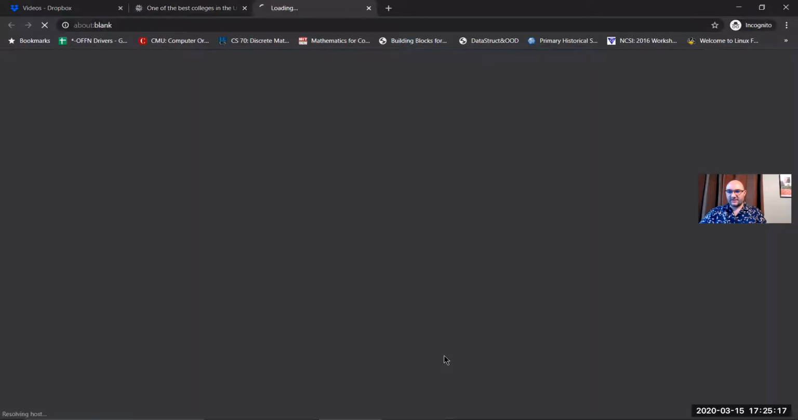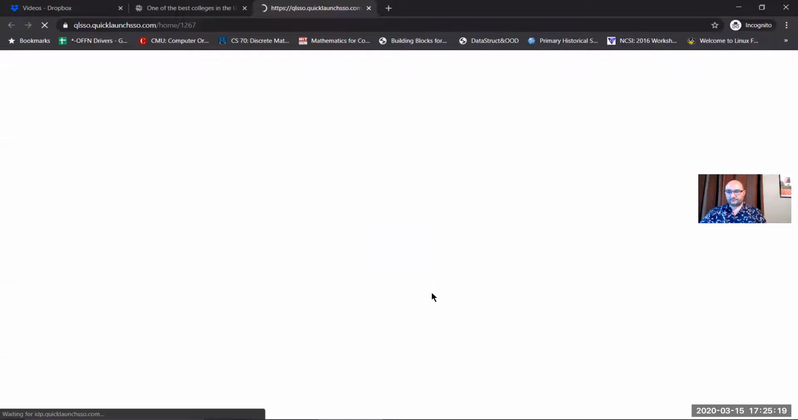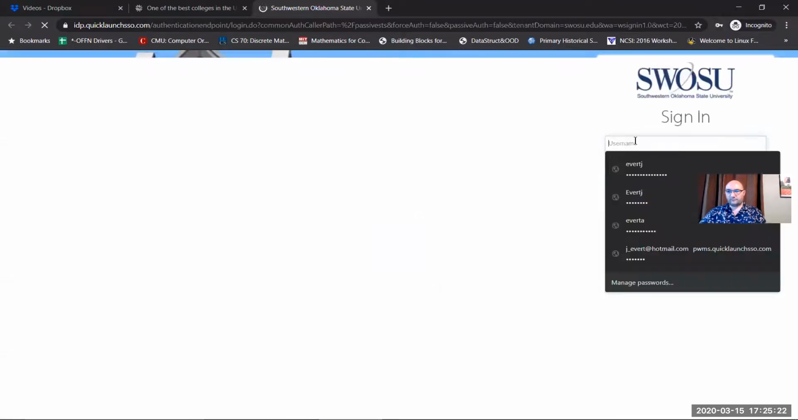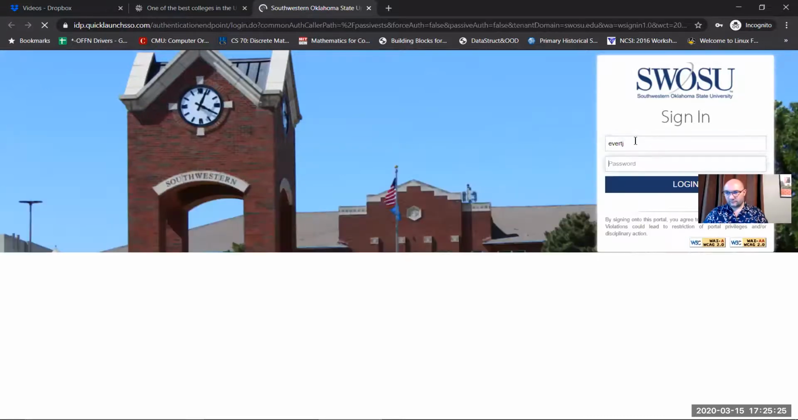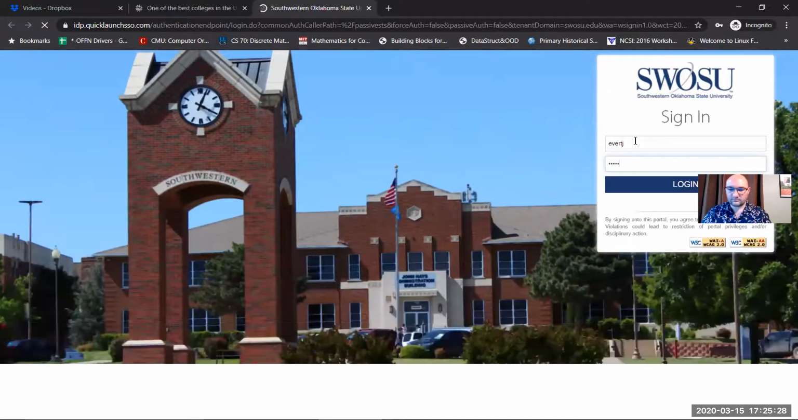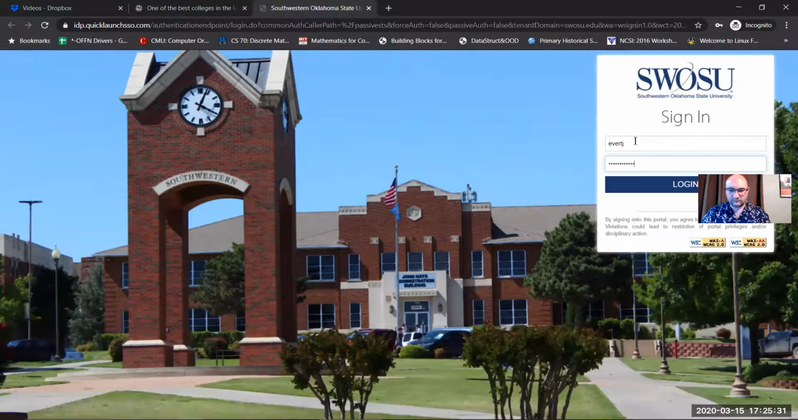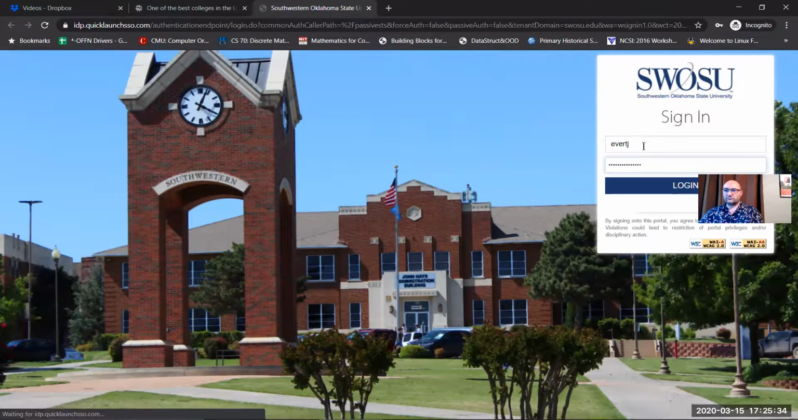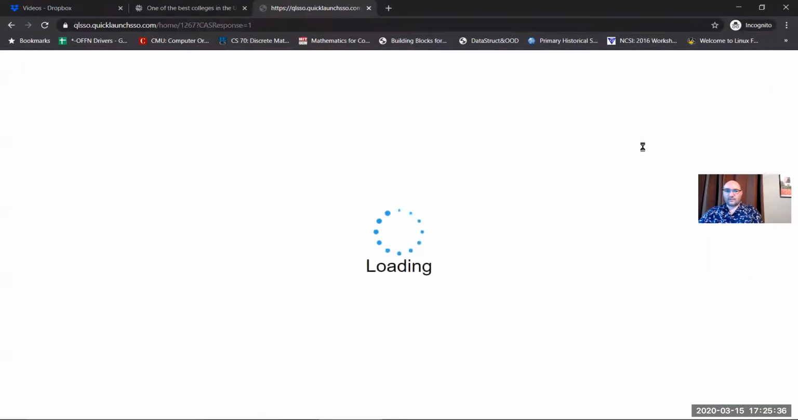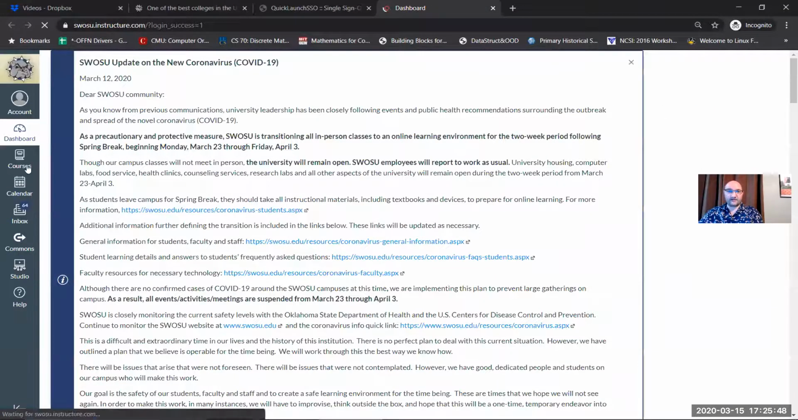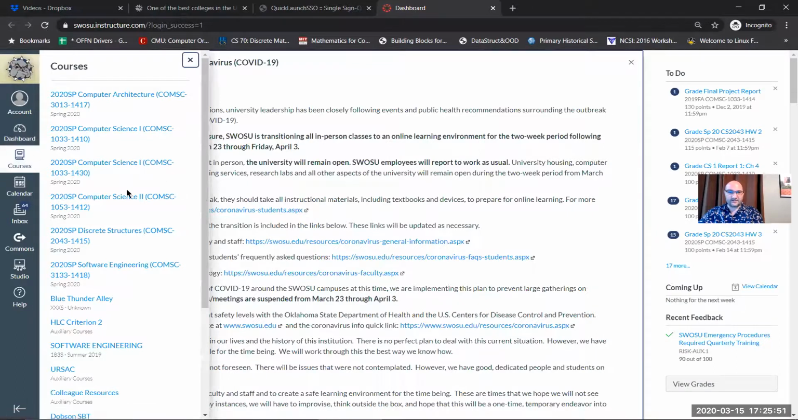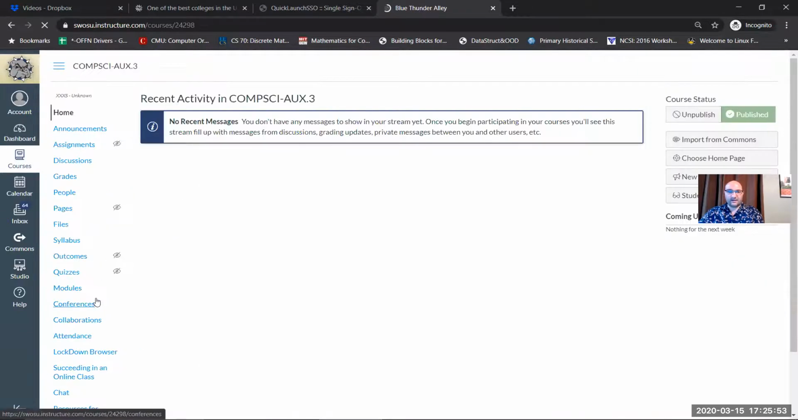So we've got our nice little Go SWASU button. Punch in our credentials. And we'll go to Canvas. So I'm going to upload this just to one of the courses that Mapopa created for me. So I'll click over here to courses, and I've got Blue Thunder Alley. This is something that we created so that we can share materials.